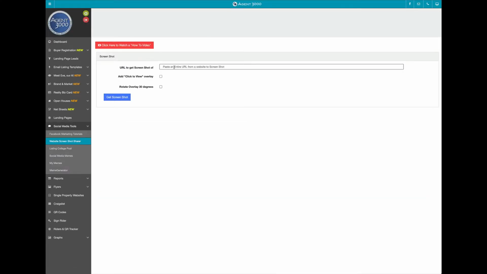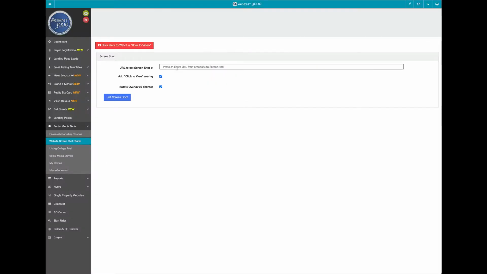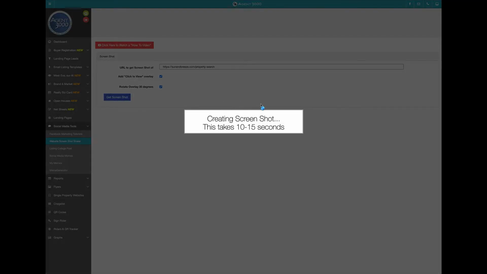Okay, the website screenshot share. This is really cool. It'll take a screenshot of any website you want to put in here. I would recommend doing a property search, and you could say check these boxes, and I could go to a property search. Here's a property search right here. You could use your own website or one that we did, it doesn't matter, but you just paste that URL in there. You say get screenshot.